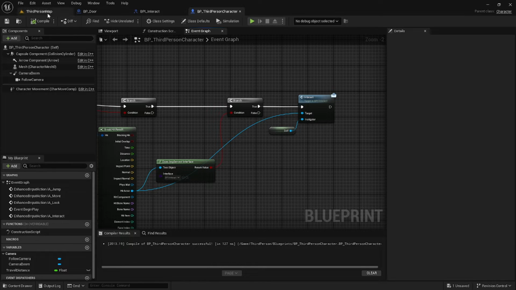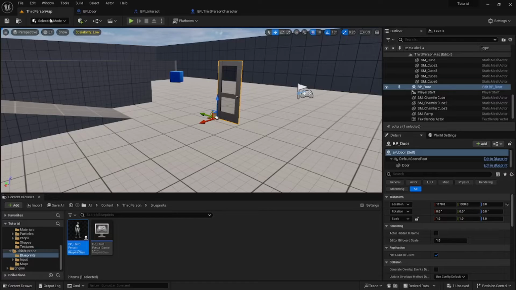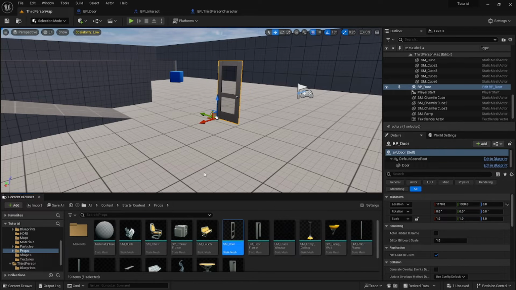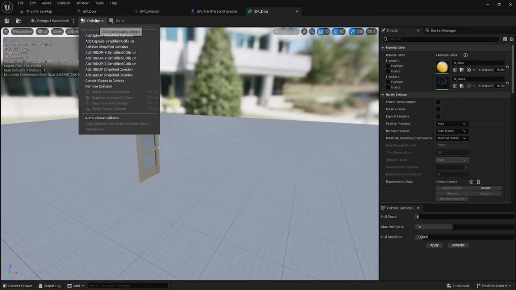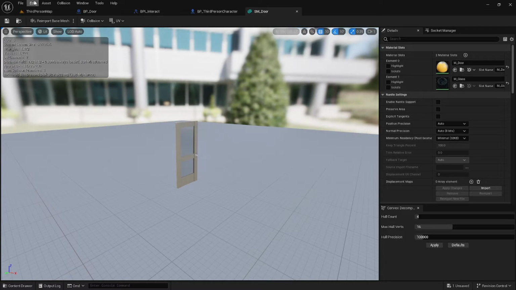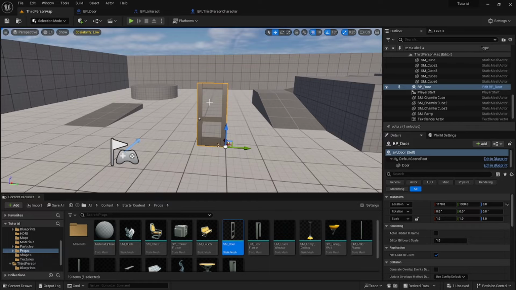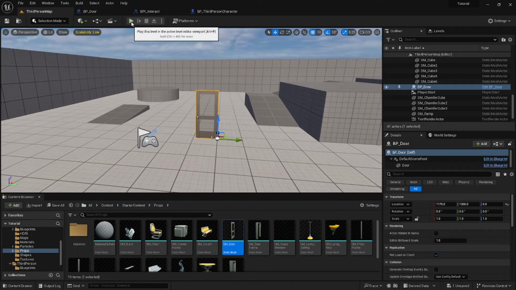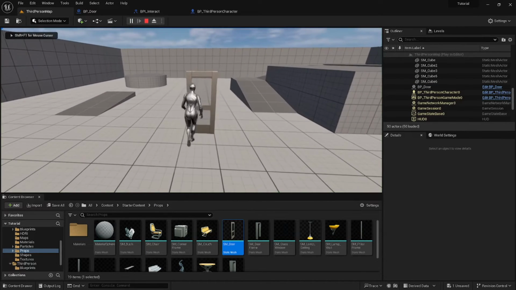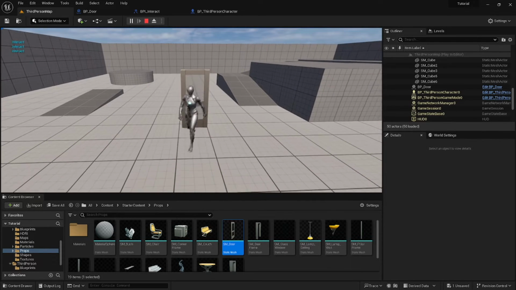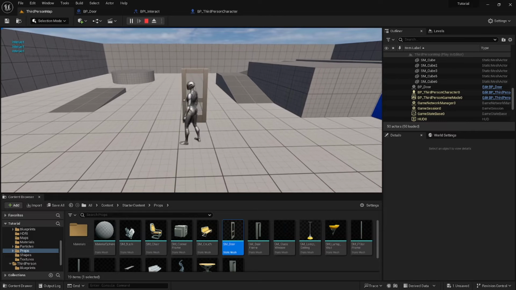Perfect. So now most likely what you're going to need to do is go into starter content, props, then into your door. What you're going to want to do is just add simplified collision. I've already done this for mine, but just add that and we should be good to go. So if you put your door into the world like this, what you should see is when you click E to interact, you should be printing interact, which is great. Exactly what we want.